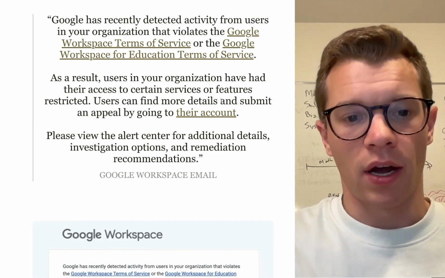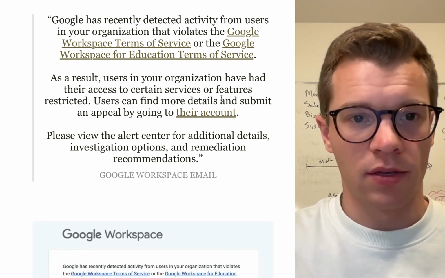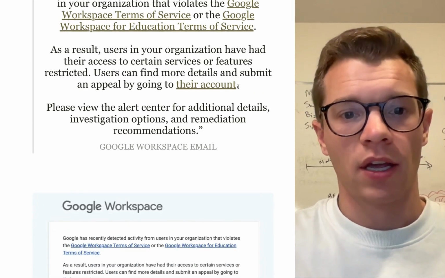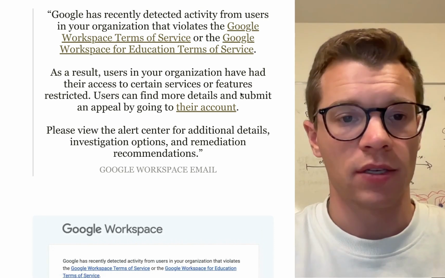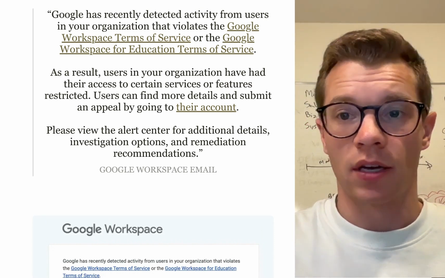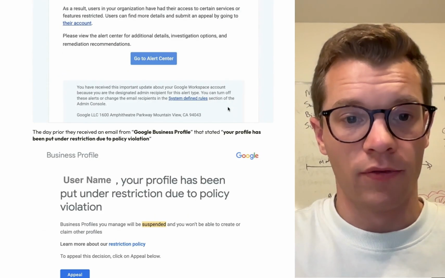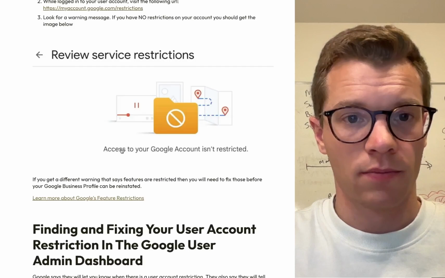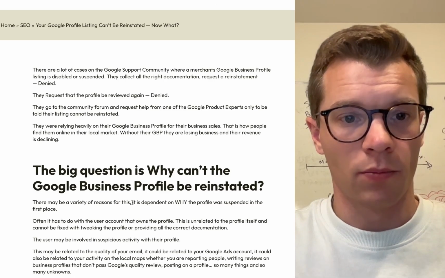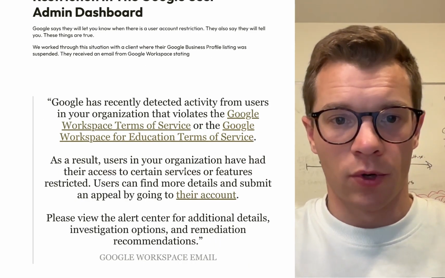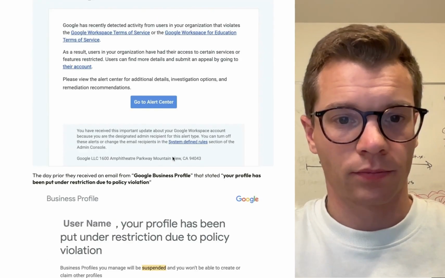So what I have put together here is the step-by-step with visuals. How do you go and find that? If you are signed up for Google Workspace, you can go in and find the admin side of your business, of your account. There should be a URL here. I don't remember where I put that one. Terms of service.